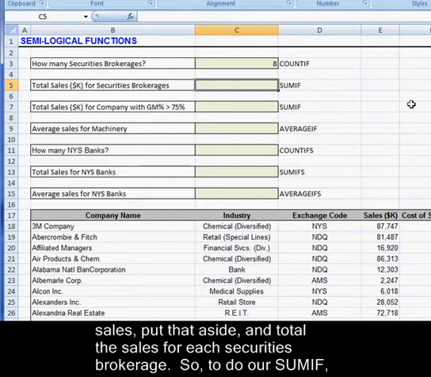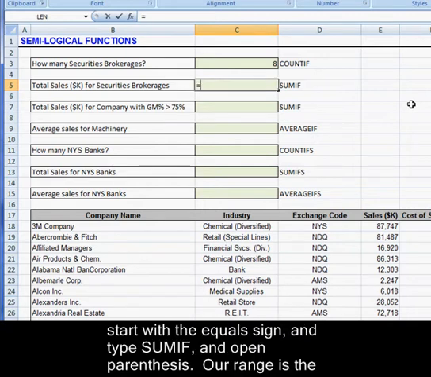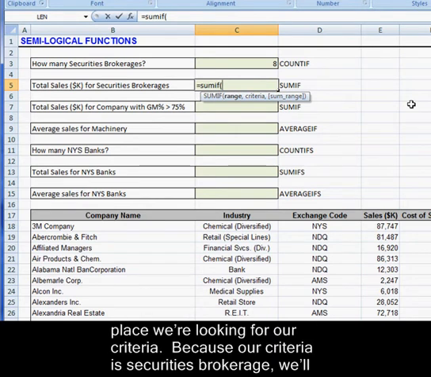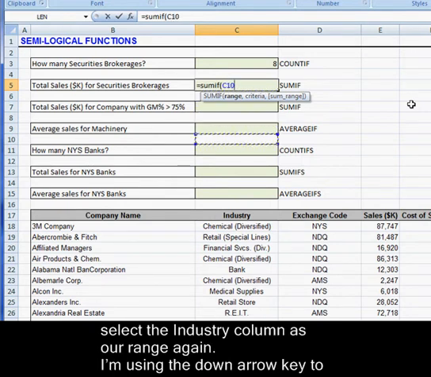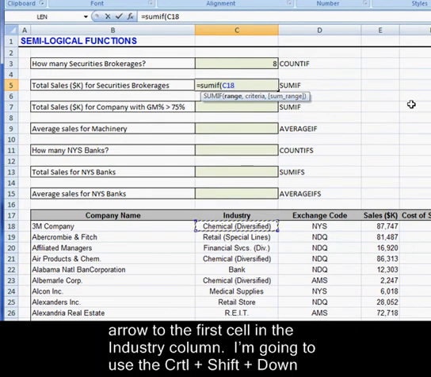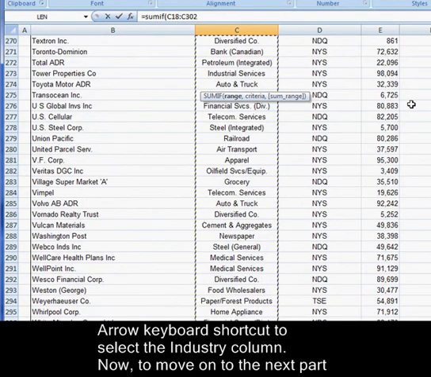So to do our SUMIF, we'll start with the equal sign and type SUMIF and open parentheses. Our range is the place we're looking for our criteria. Because our criteria is securities brokerage, we will select the industry column as our range again. So I'm using the down arrow key to arrow to the first cell in the industry column. I'm going to use the Control-Shift down arrow keyboard shortcut to select the industry column.